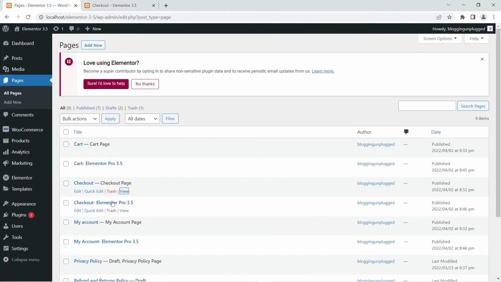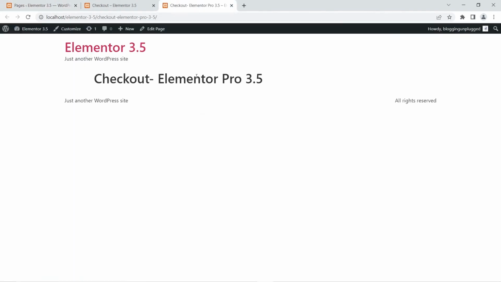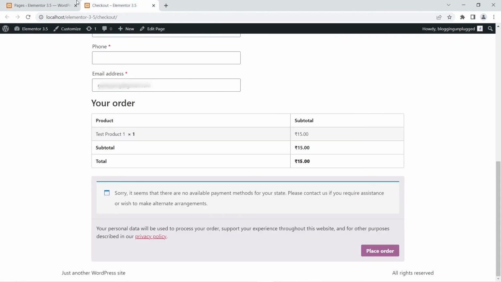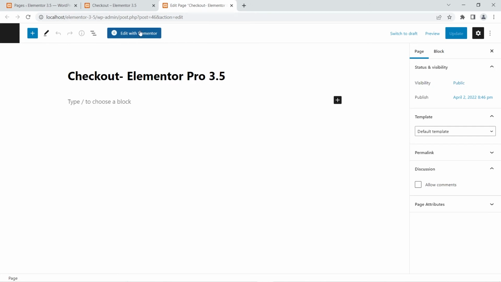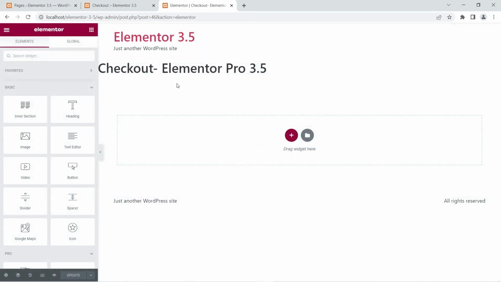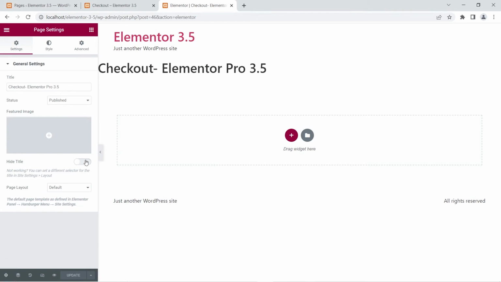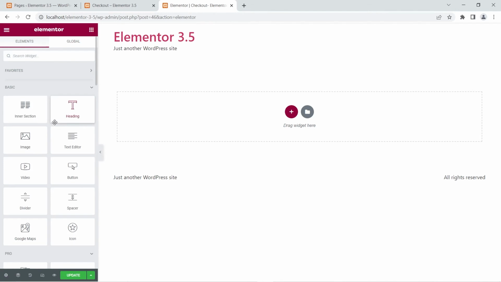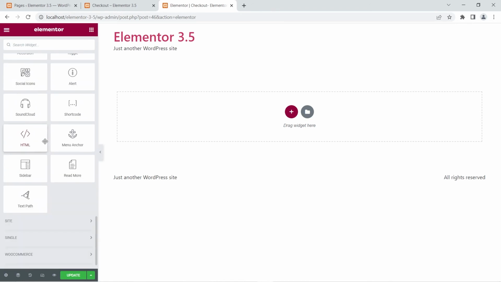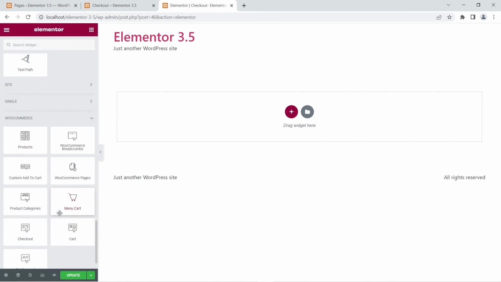Okay, now this is the page that we are going to edit. Let me just click it. You can see this is the blank page that we are going to add the checkout widget to. So I'm going to close this, I'm going to edit it, and we are going to edit with Elementor. Now let me just hide the title of this page, go back to the widgets. Now you will find the checkout widget under the WooCommerce section with the other WooCommerce widgets by Elementor Pro.